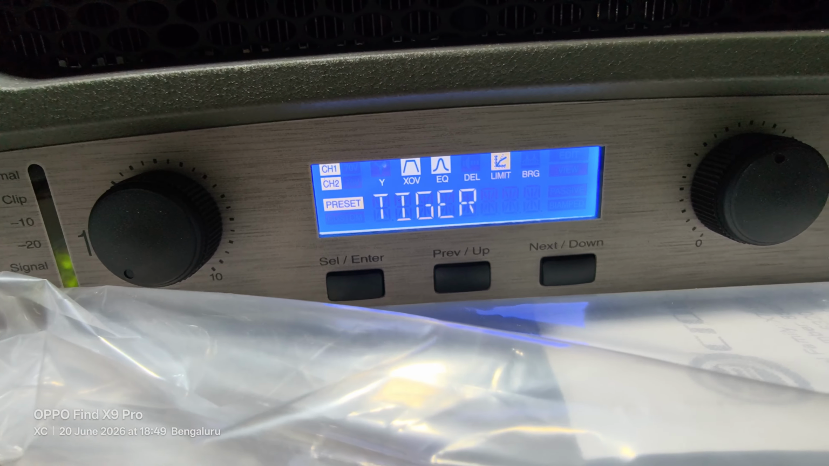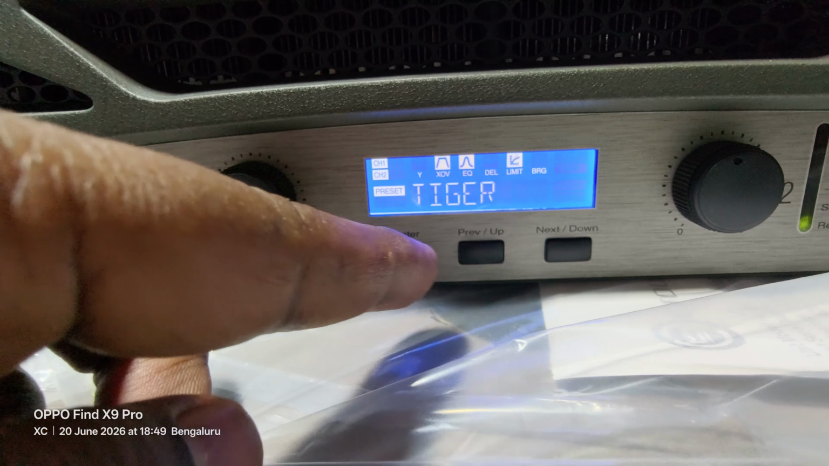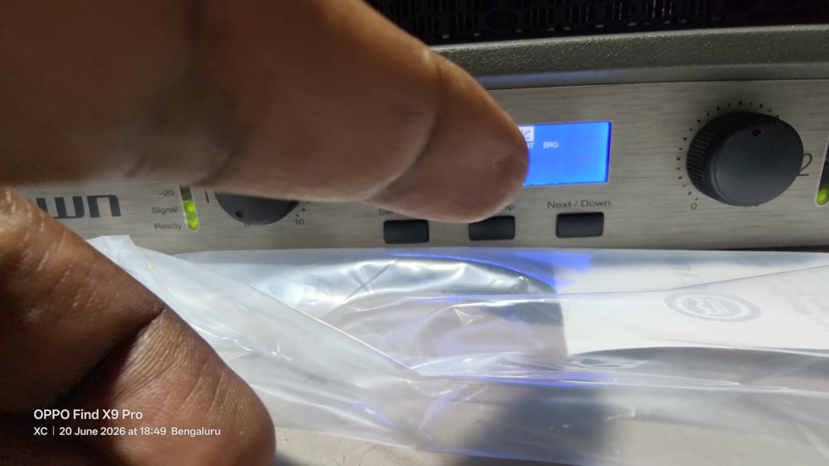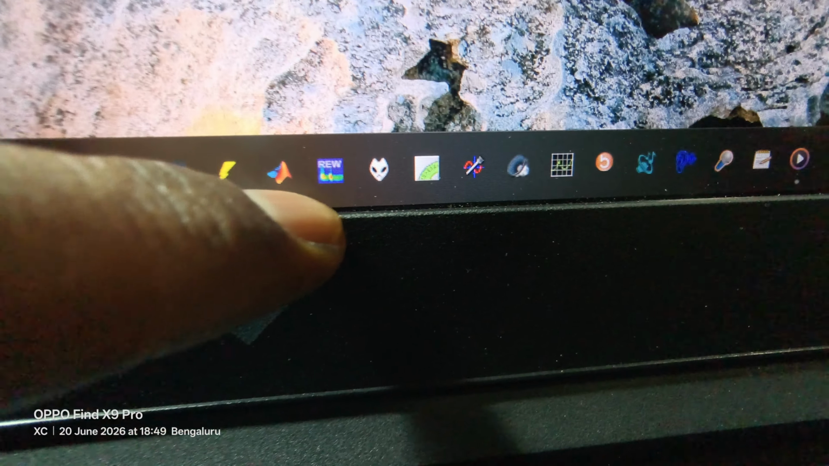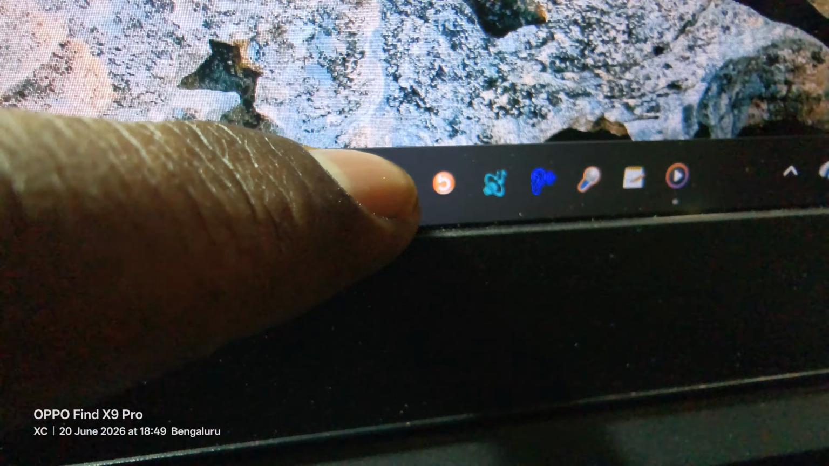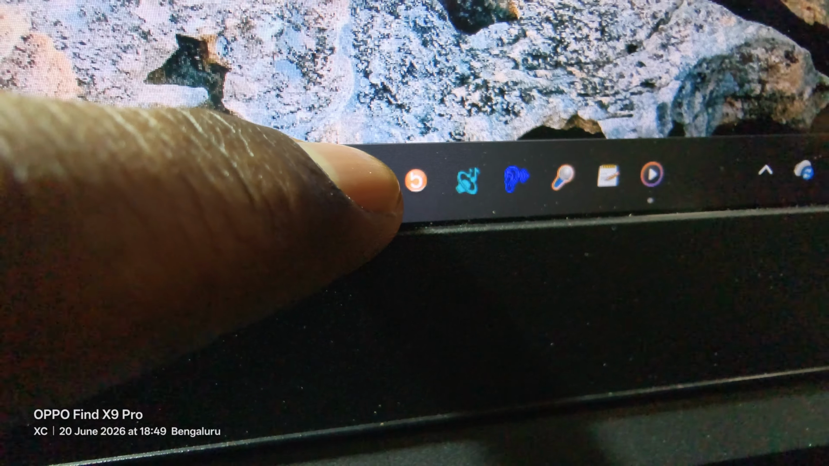The same settings can be done here also, but all these settings are done by this software, Band Manager version 2. That's it.